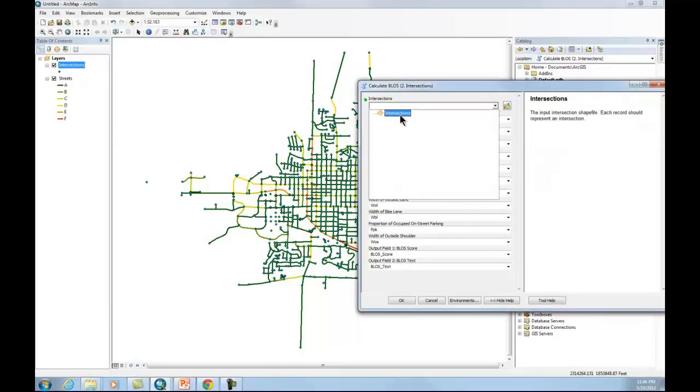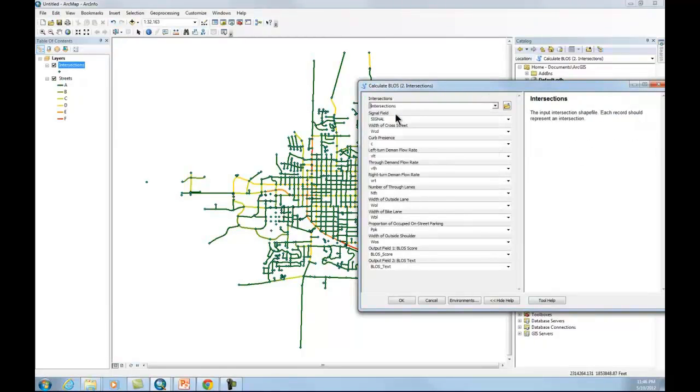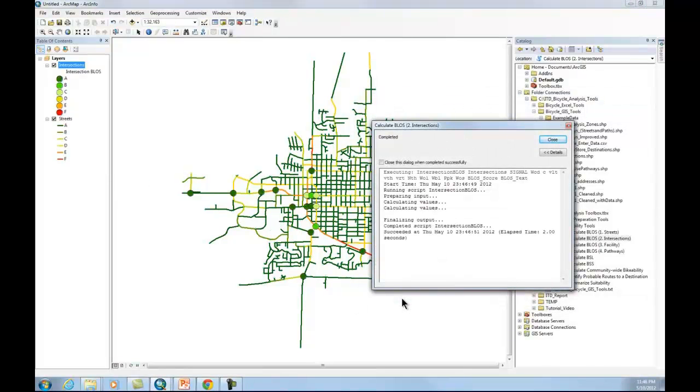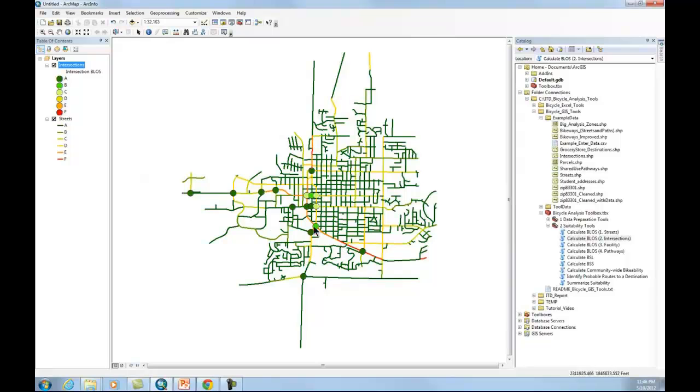So I'm going to tell it where the input shapefile is, intersections, and again it's looking for that field signal and then all of the other attributes, and it will provide the calculation. Since I have the default, I don't need to change any of this, and I'm going to go ahead and keep the default output fields as well. Click OK. It runs fairly quickly, 2 seconds, and there you have it. Here are the bicycle levels of service for the 16 signalized intersections in the city of Moscow. Again, most of them are bicycle level of service A. There's a few, looks like B and C, but that's as low as it gets for the signalized intersections in Moscow.